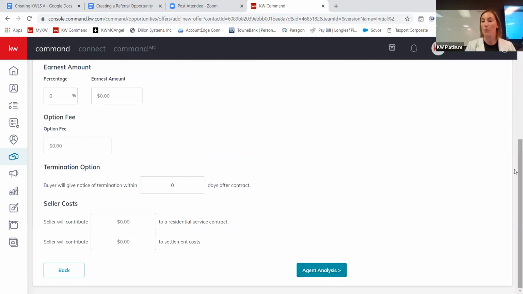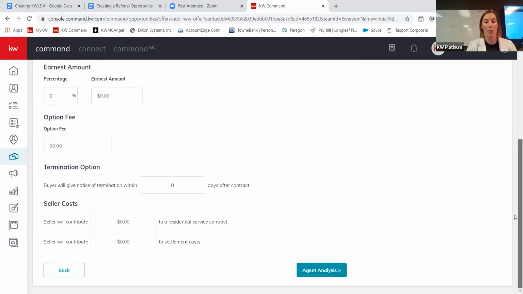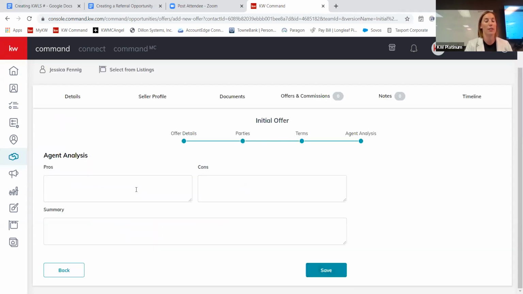And we're going to go into terms. They're bringing in $250,000 in cash because they're a nice big buyer from California, and the other $250,000 is coming from financing. Then we're going to continue on down with any other information we want to put in about that specific offer. Then we can go into agent analysis. Here's where I can put in some information about the offer, you know, this is a great offer because X, Y, and Z. We can save this.